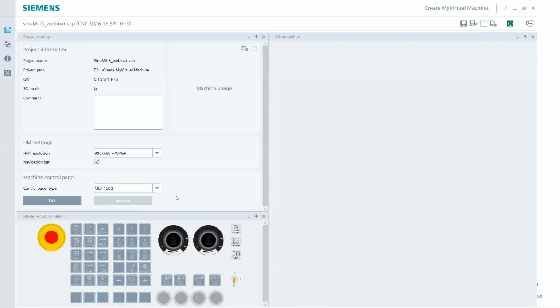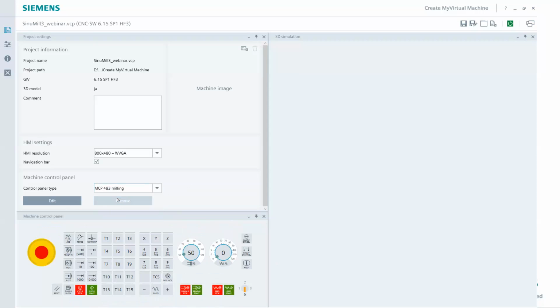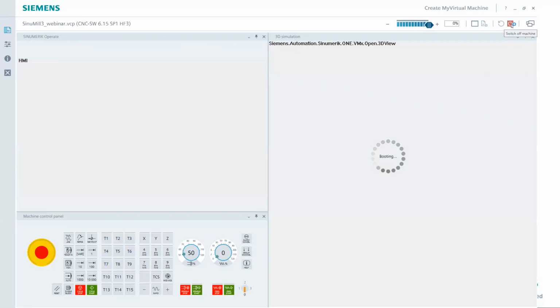But this would be a representation of one of the newer machine control panels. So for us, this PLC out of the box is written for the 483 milling, so we're going to choose that. Also, it was the default one, so if you're not sure, just leave it at whatever one is defaulted. Once we have this screen set up, hit your switch power on cycle start button, and that will start to boot up the actual control. You'll see the HMI pop up first. Once the HMI pops up, then the machine's going to start to load and pull in here.